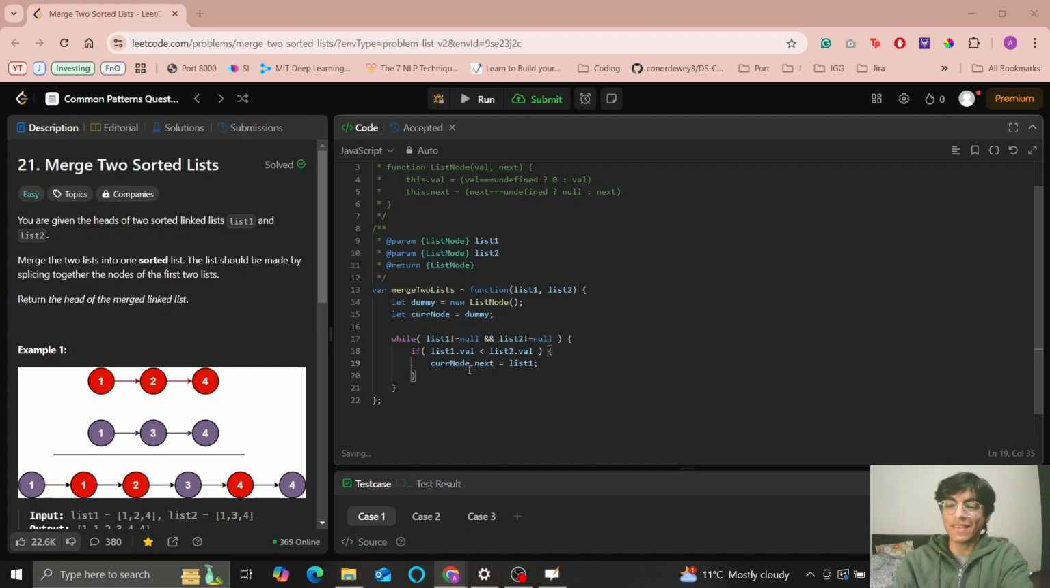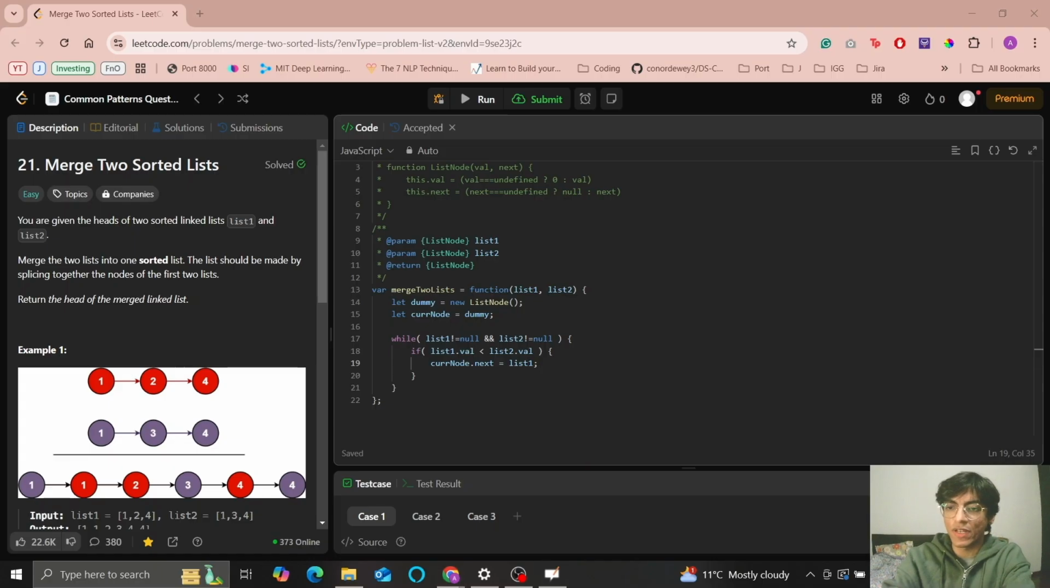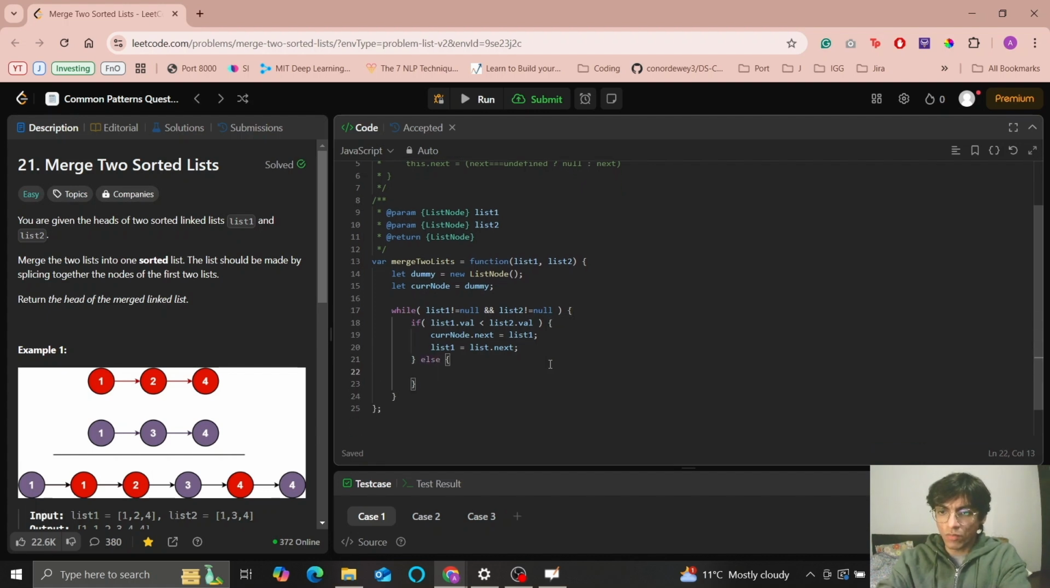But there was a case that I specifically mentioned in the previous video, which I haven't written down here, that we have to also move this tracker, which is tracking the current node of the current list, right? We have to move this forward as well. So list one's next element that is to be processed will become simply the next element. Then we repeat the process with list 2.